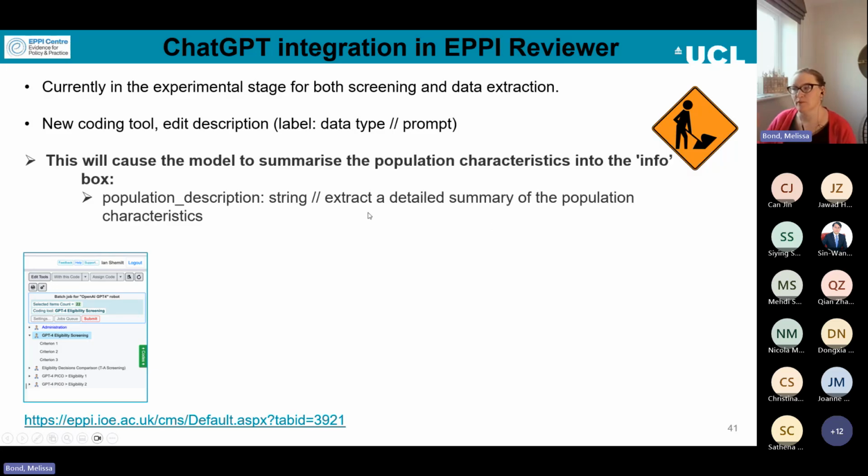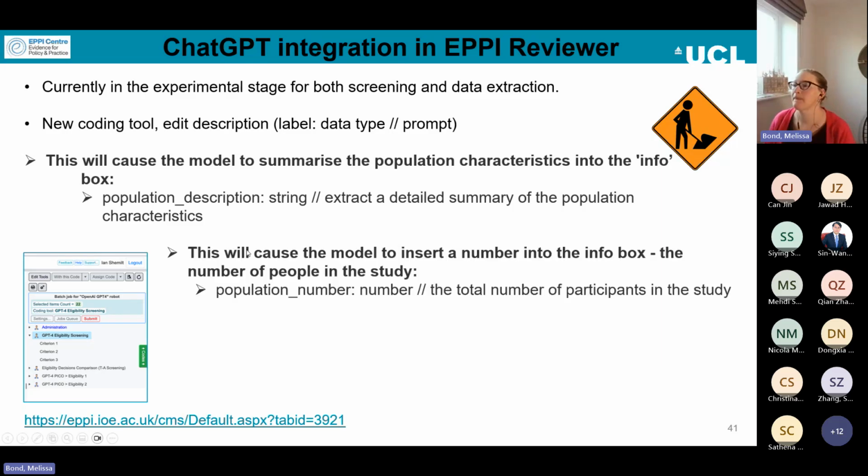So, for example, if you wanted to summarize population characteristics into the info box, you would put this particular prompt into the code description. So you would say population_description, then the colon, string, // extract a detailed summary of the population characteristics. And it works pretty much exactly how you would do it within the ChatGPT interface itself. It will then provide you with a sentence or two sentences describing the population if the information is provided in the title or abstract. That's the caveat.